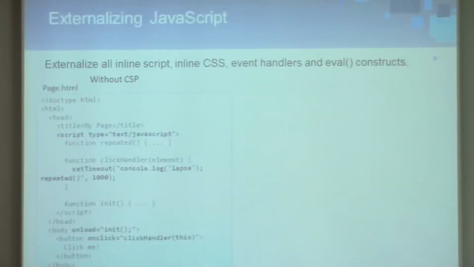So, writing an HTTP header with some policy is not that hard. What's hard is to change your JavaScript code, because what CSP does by default, which I haven't mentioned yet, is it disallows use of any inline script. It disallows use of event handlers, like the way we usually use onclick, onmouseover, everything. It disallows the use of eval and eval-similar constructs like setTimeout or the Function constructor, writing out the JavaScript function.